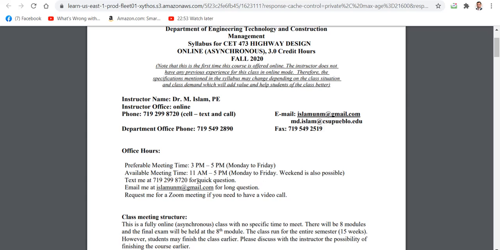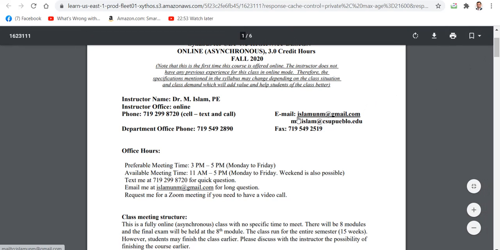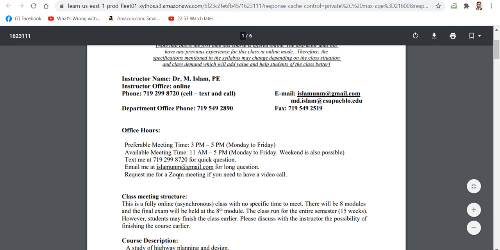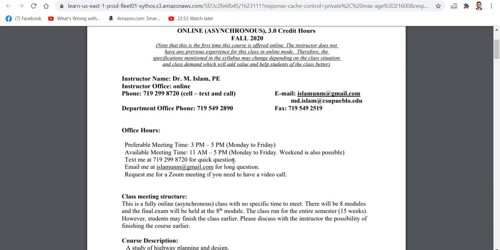Text me if you have a very short or quick question. If the question is long, email me. You can email my CSU Pueblo email address also, but sometimes this email goes down, so I prefer Gmail. And if you need to talk to me via Zoom, text me so that I can send you a Zoom invitation so we can discuss. So no way you can feel lonely, and no way you can say that you could not get hold of the instructor. I am always available 7 days, morning to evening, even at night I work, but this is my preferred time, 3 to 5 p.m.